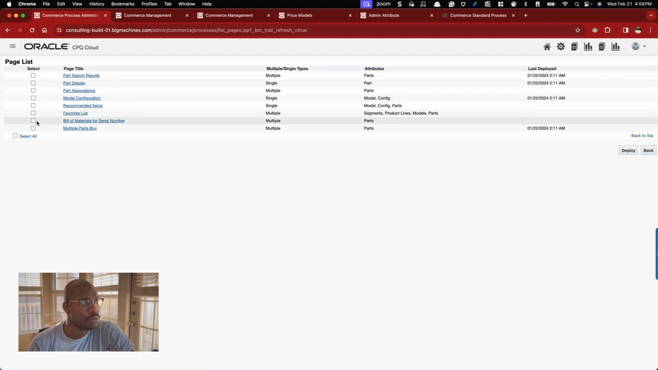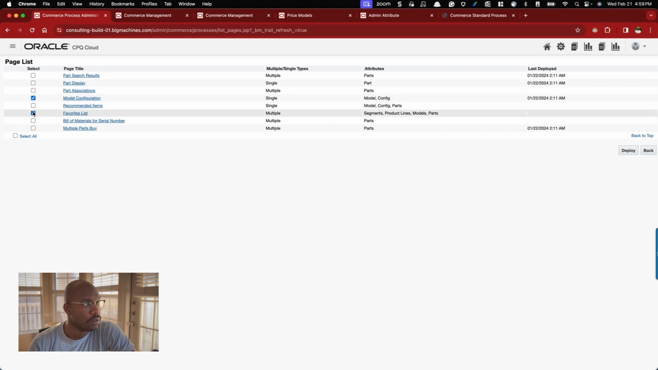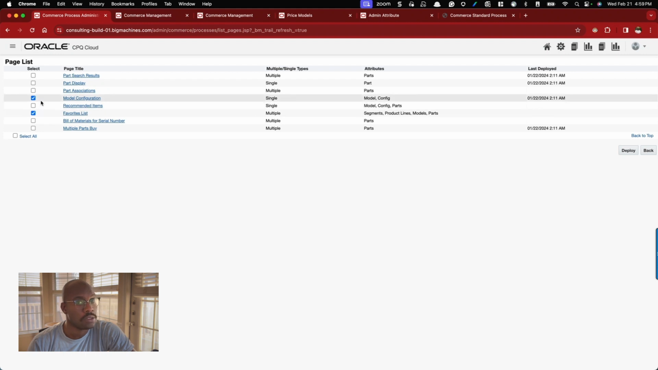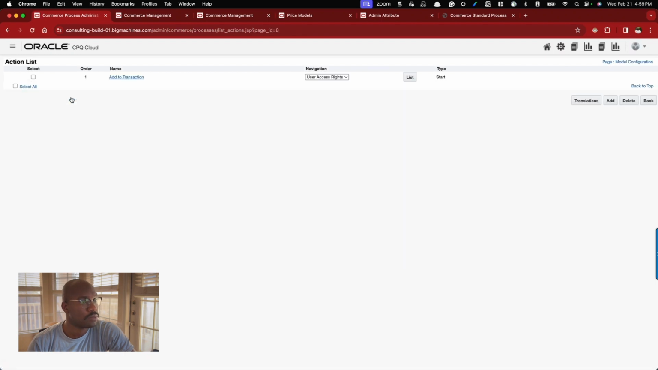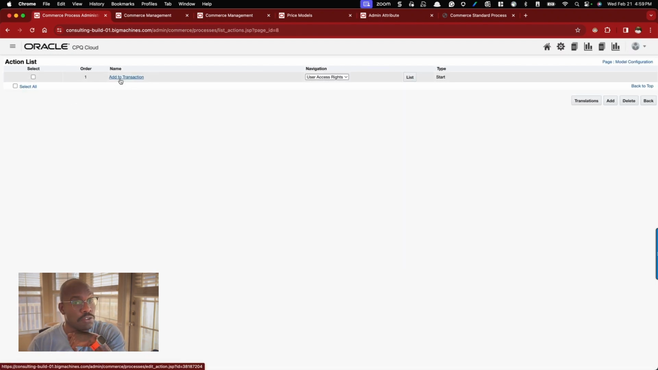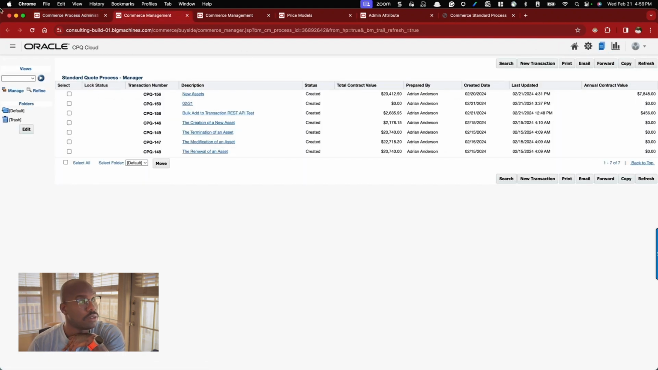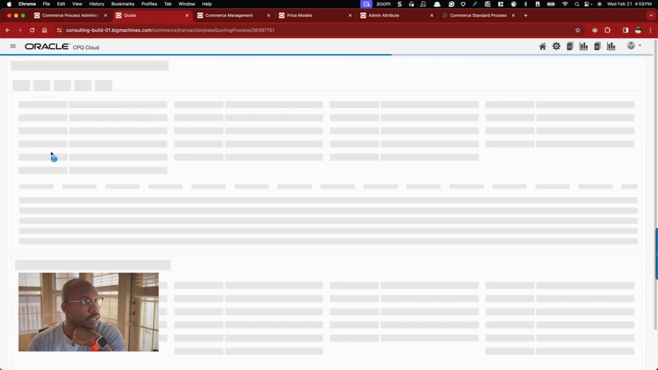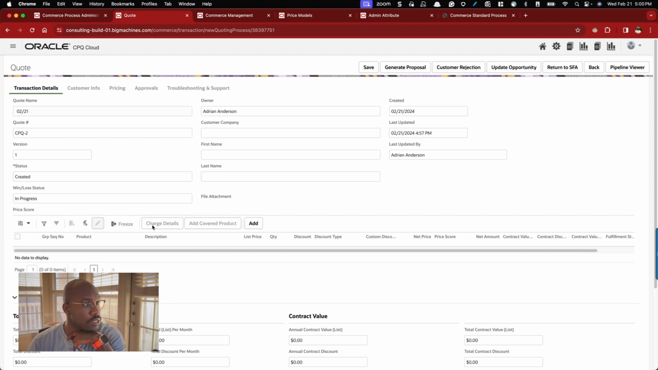I personally have not used most of these. I have used model configuration, favorites list, and I want to say part search display. But these two are definitely the main ones you're going to start a process from. But let's get down to business, model configuration. We already have one at the transaction. If you remember, let's try this again. Oh, another thing that's already mentioned, there's already a way to, it already gives you a naming convention for your transaction, which is neat.